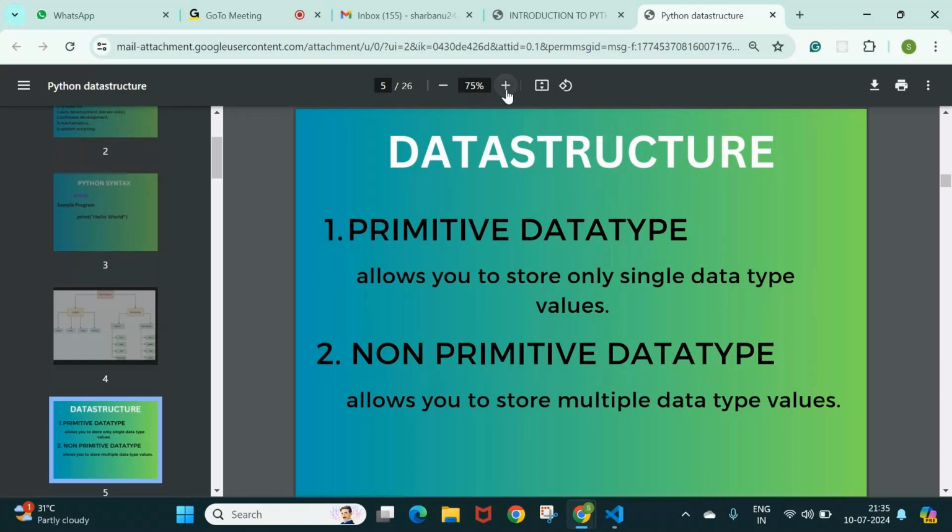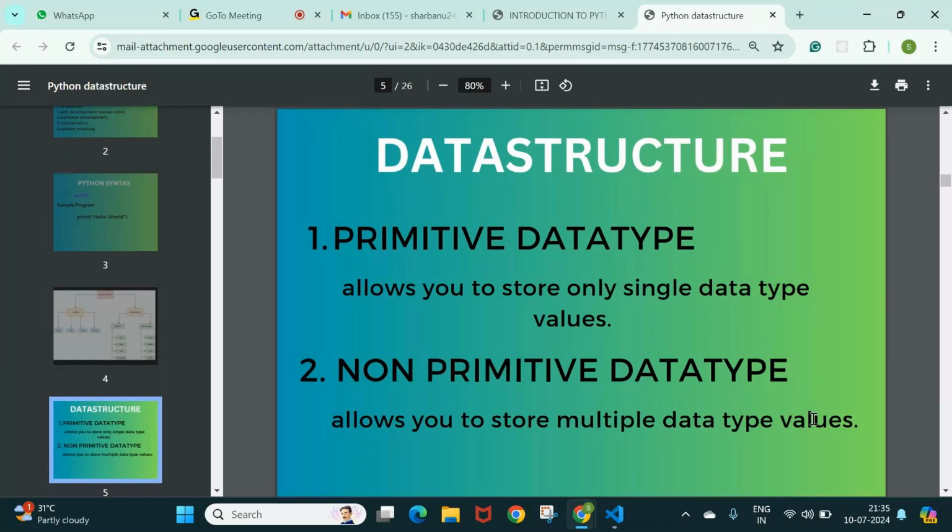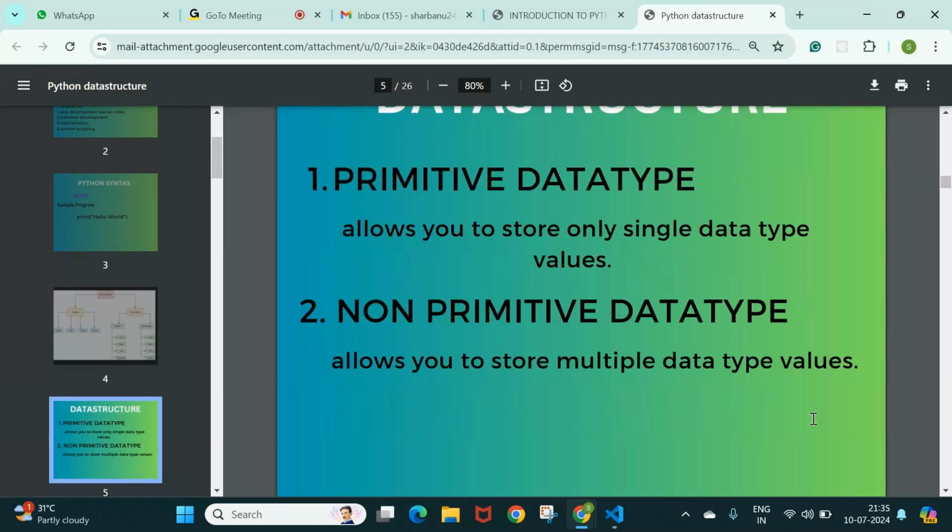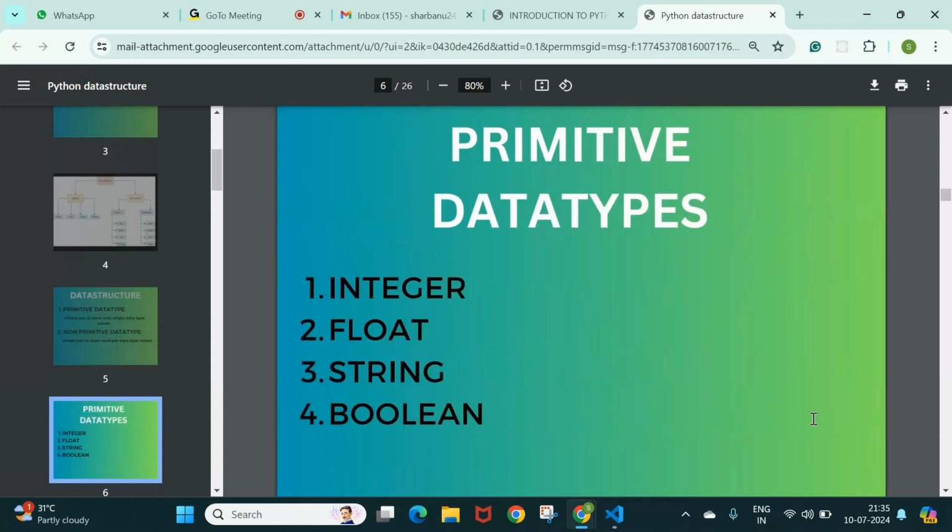Fine. So primitive data type and non-primitive data type, I told you. Coming to primitive data type first, we have integer, float, string, and boolean here.